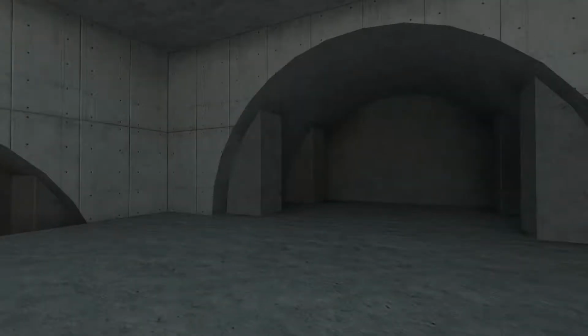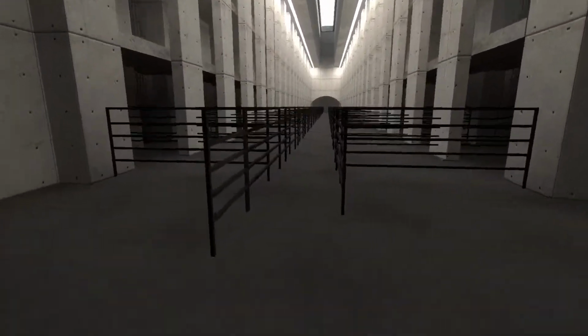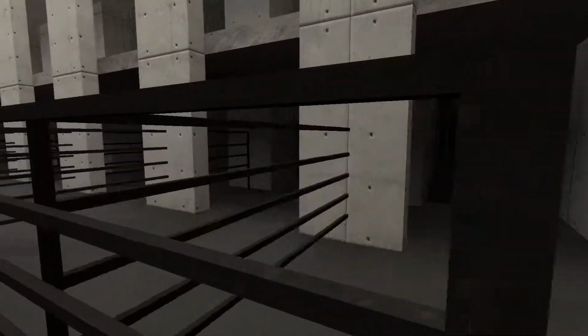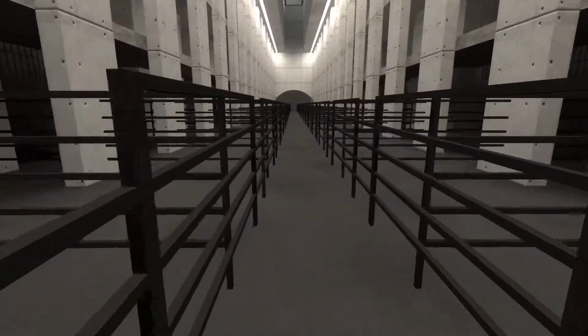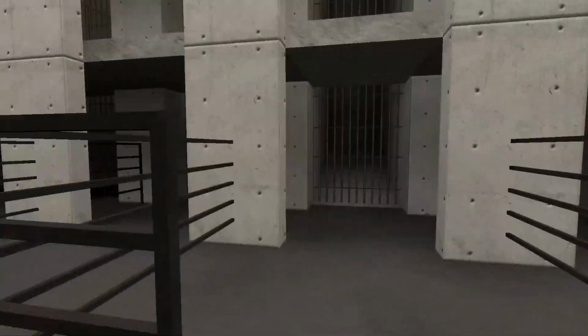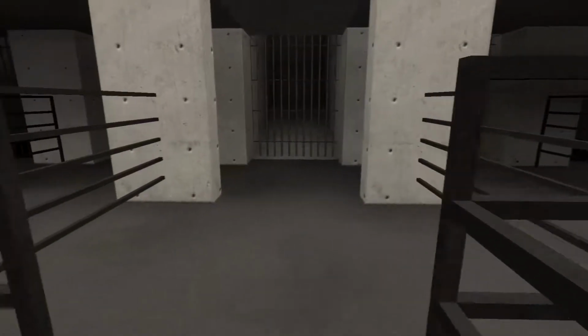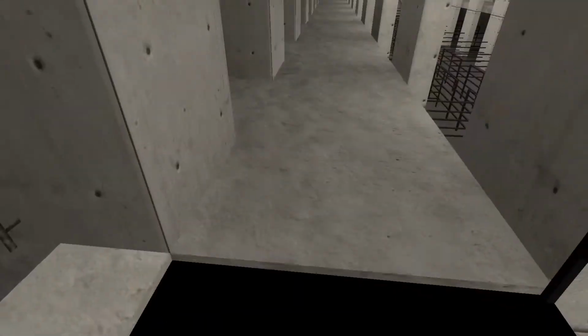I don't know how I got turned around there. Yeah. No, it closed. Oh. What if I wanted to go that way? Okay.